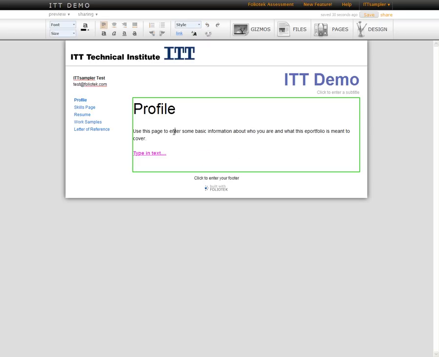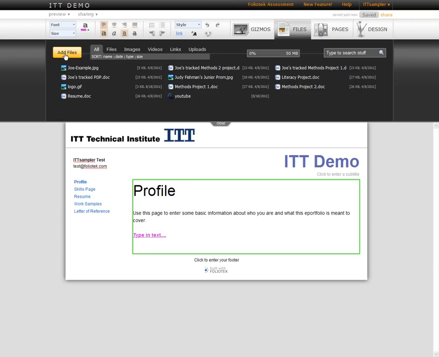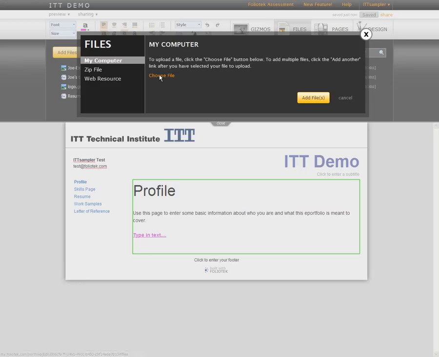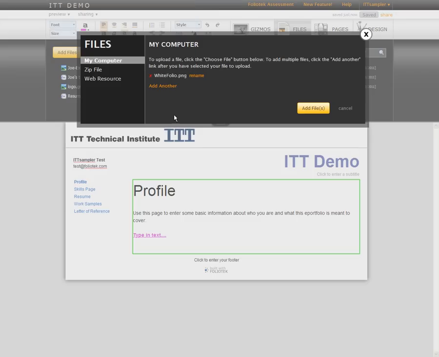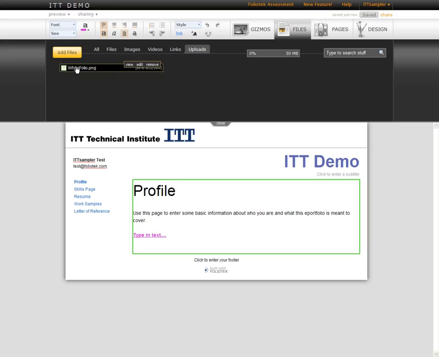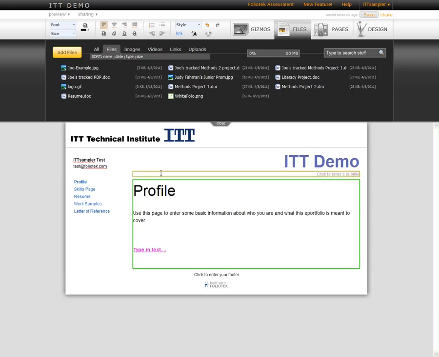Once I like the way my portfolio looks, I can save it by clicking the save link in the top right. I can also add files into my portfolio. Click the files tab, click add file. Can navigate to where a file is stored on my drive, upload that particular file by clicking the Add Files link, and that uploads the file.